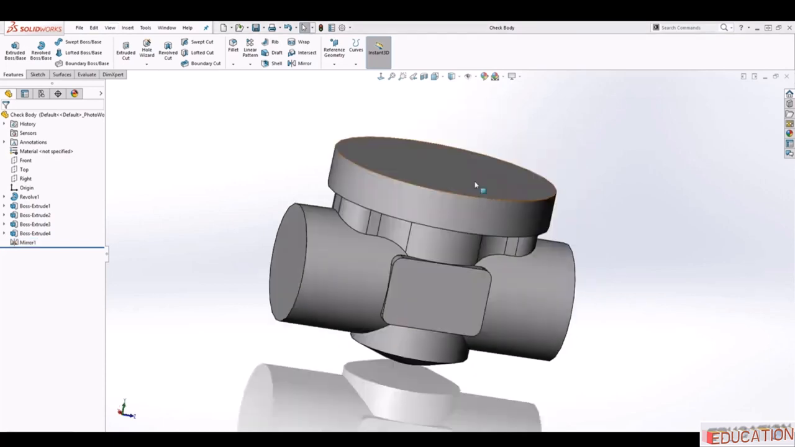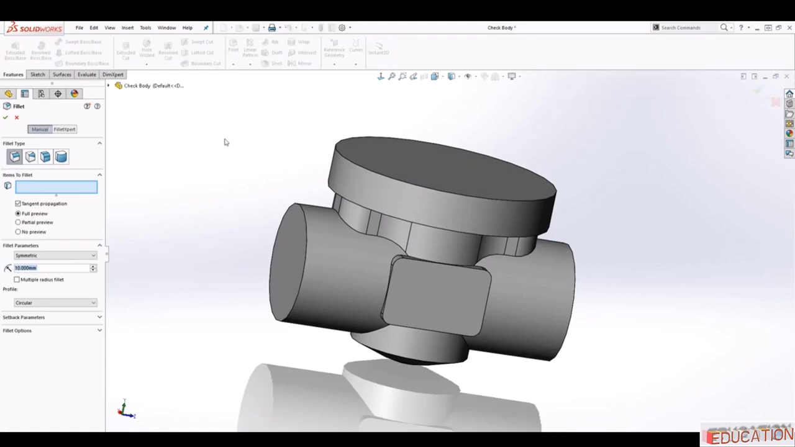Hello, welcome back. So in this lesson, we are going to be adding fillets and chamfer to our valve body. It's going to be the same as the fillet and chamfer in the sketch that we covered previously. So let's go. So to start, let's click our fillet tool.